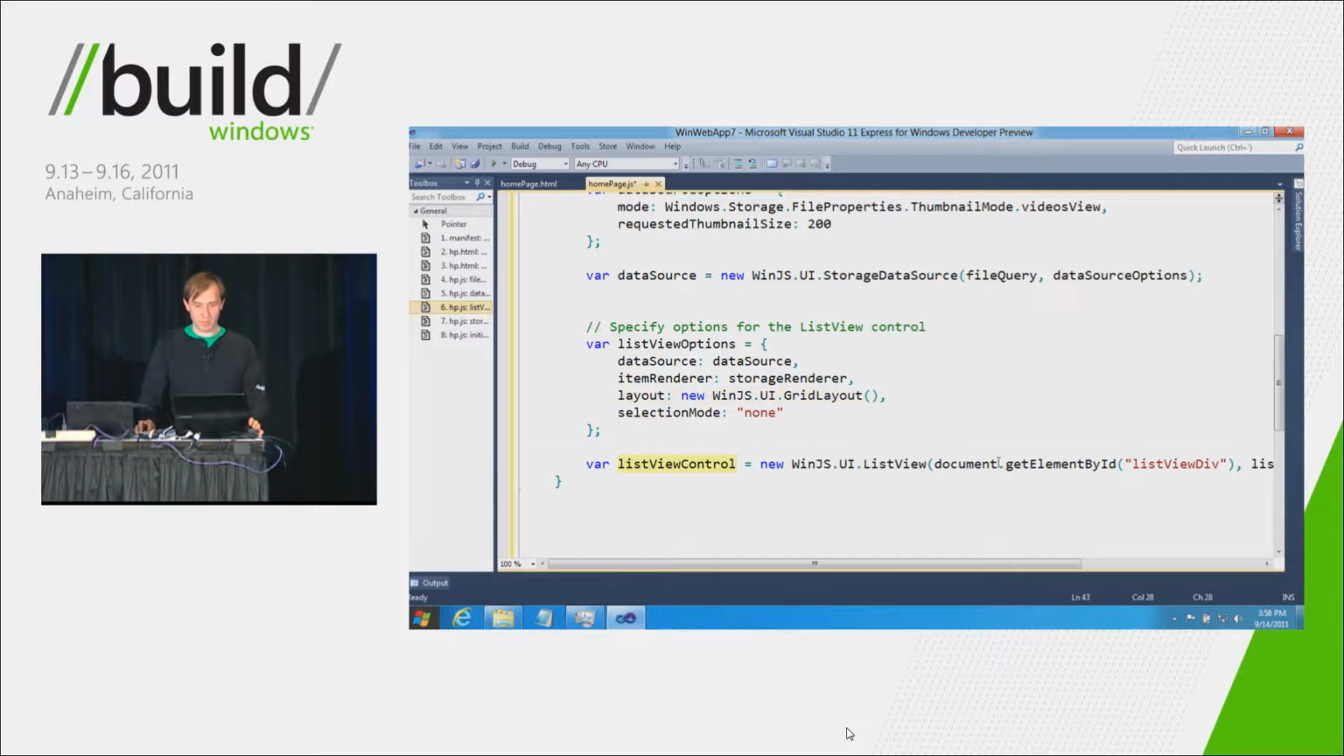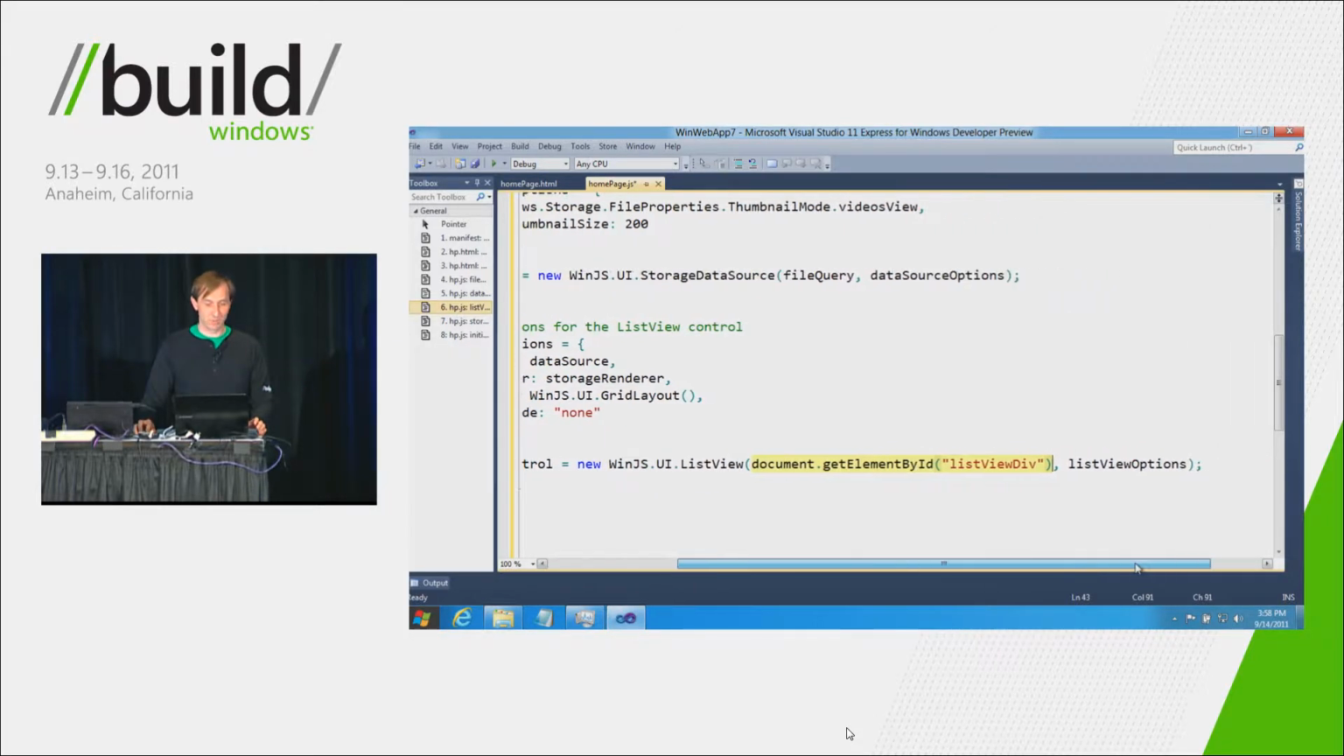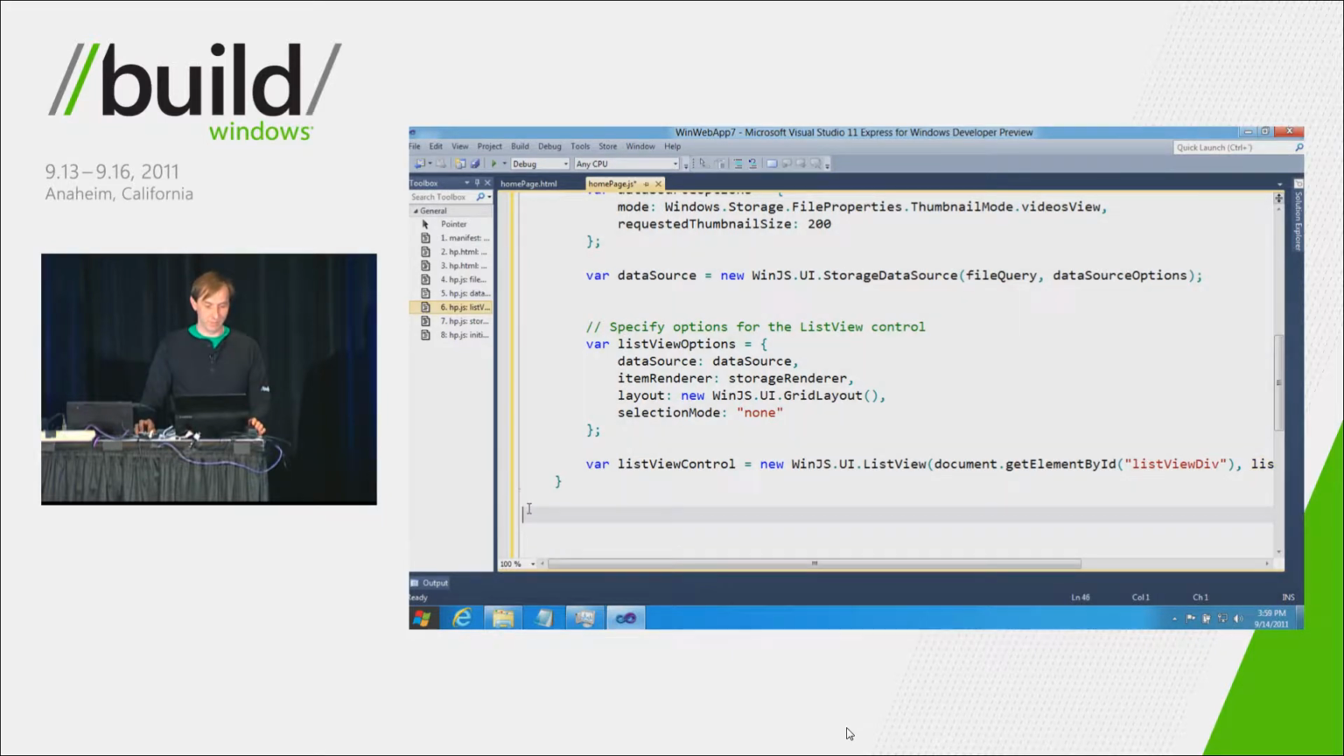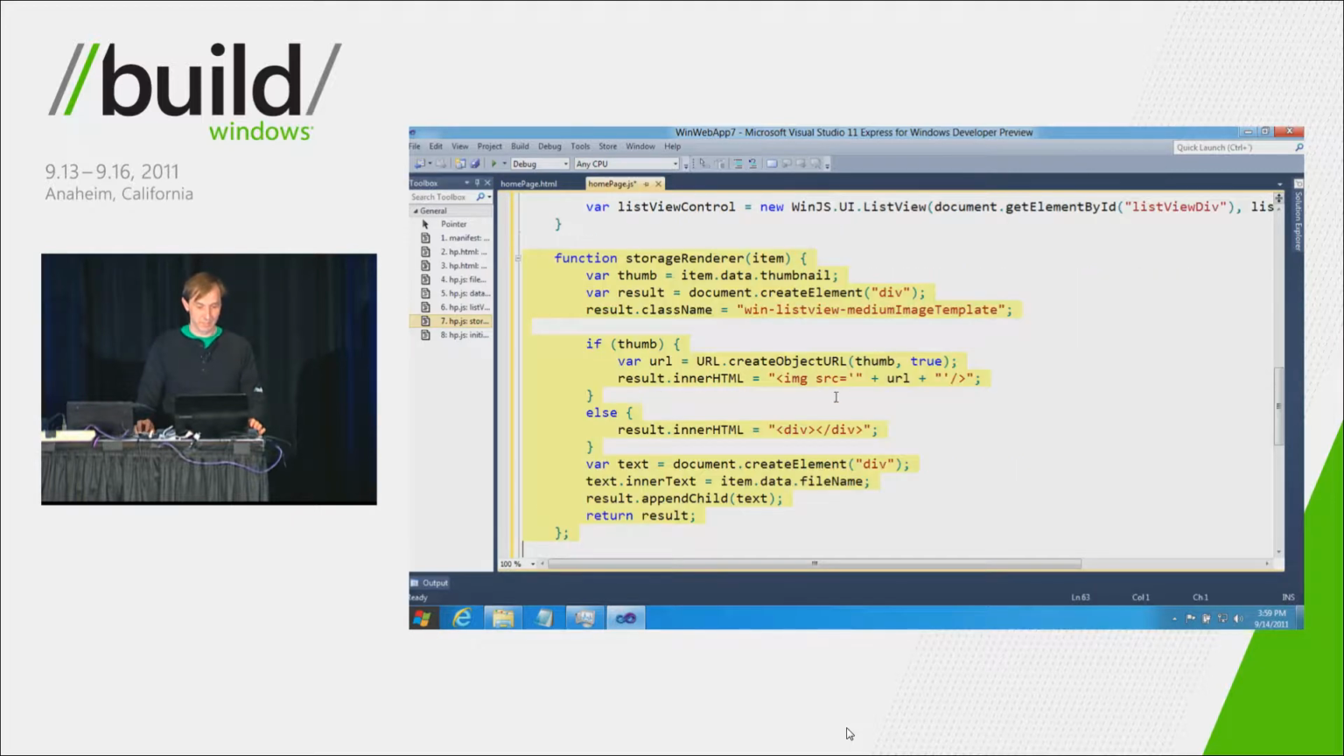And in the last step here, we're actually creating the list view control, and we're associating it with this div element that we had created in the beginning. So if you remember, like the empty shell that we created where the content should go, this is how we're associating it with the list view. And then we pass in some options, the options that we had created up there. So I still owe you the storage renderer. That is the item template, if you wish. In this case, it's actually a function, but we could also use markup, right? So just to keep it simpler, we have one function here.